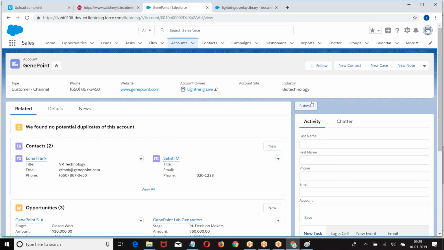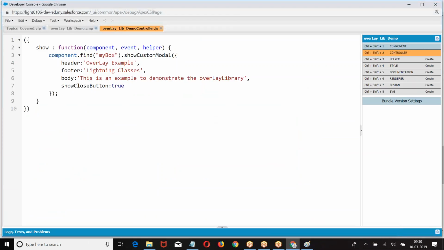Are you clear about this? This is the overlay. Now, what I want is, when I click on this, a pop-up window opens. In the pop-up window, I want the record to be displayed. This is clear for everyone? Everyone has followed this?